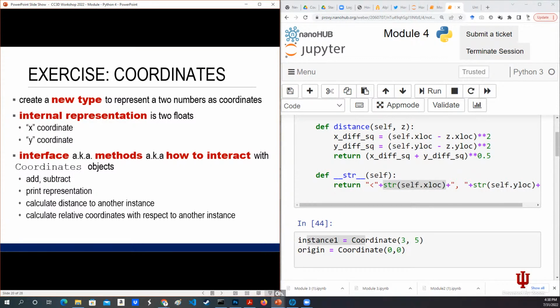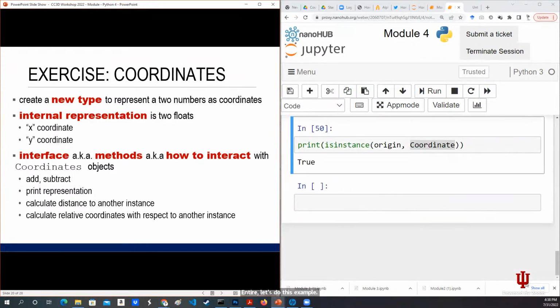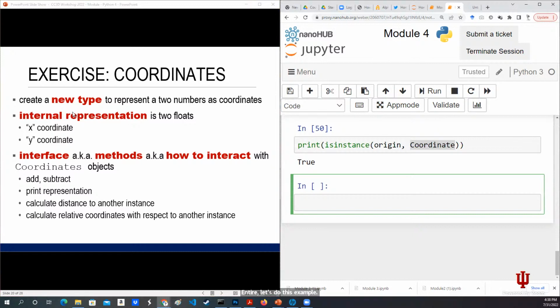Okay, let's do this example. In the next couple minutes, so at 4:38, let's go to 4:42 on this. Create a new class to represent numbers.